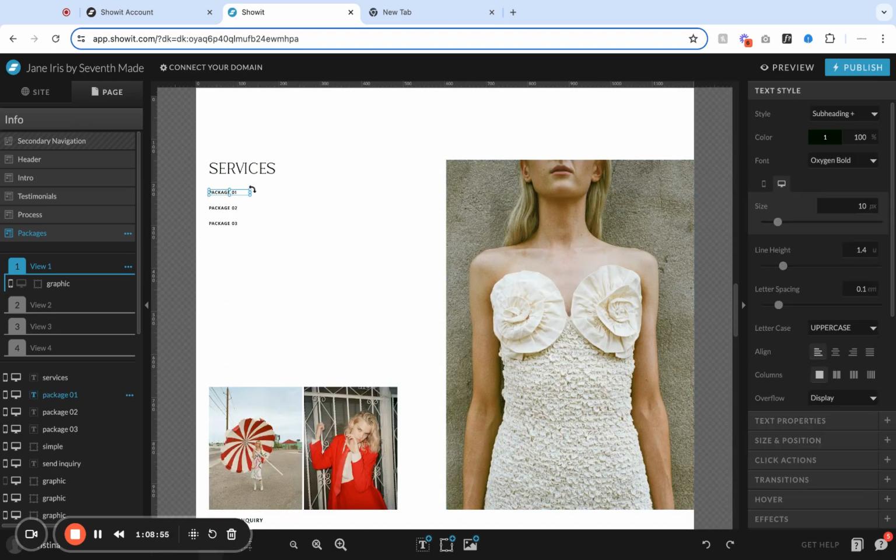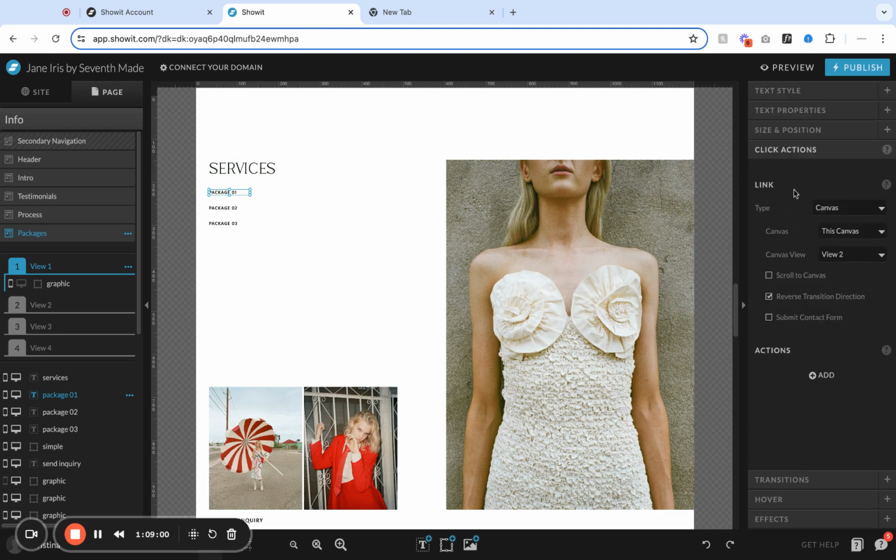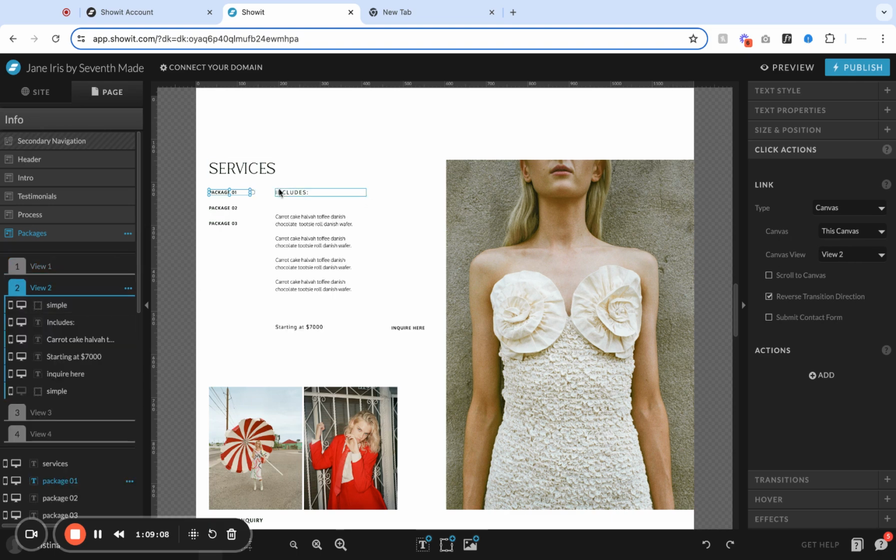When we click package 1, we go to click actions. We are saying the type of link is a canvas link. We want to stay on this canvas, but show them canvas view 2. That's where we click view 2. This is how you're going to edit this information. The little dot shows up, includes, so we can change again the font, the size, the color. Come here, add in all of your information for this package, starting at price if that's necessary, and then we have inquire here.